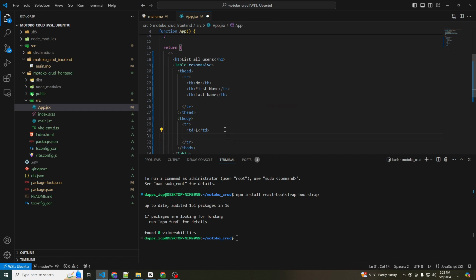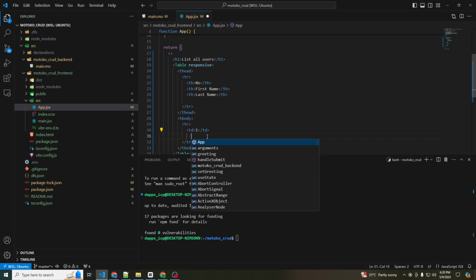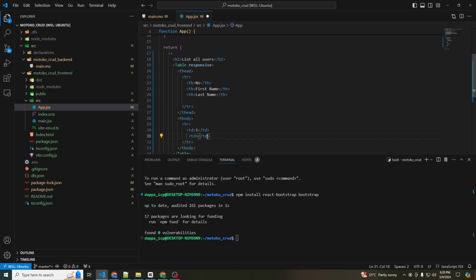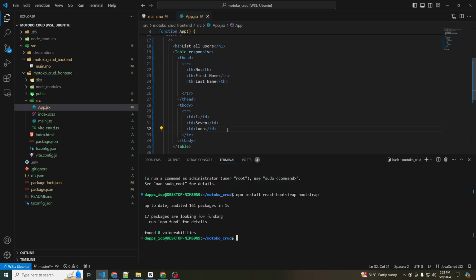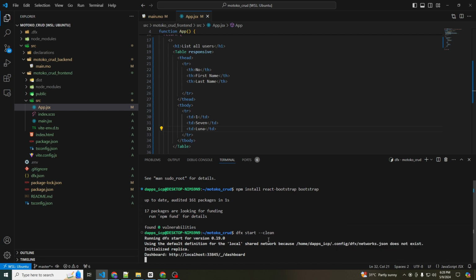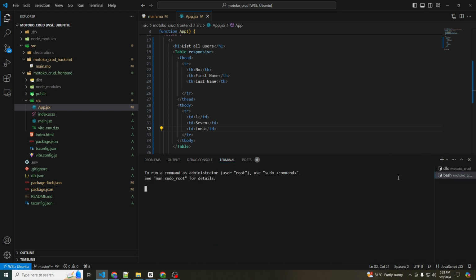So we just put a dummy data first. And then this is our table now. So we try to run our project. To run our project, we need to run the server first, start. After our server is running, we need to deploy our application.